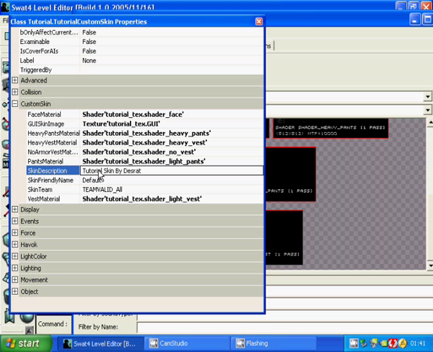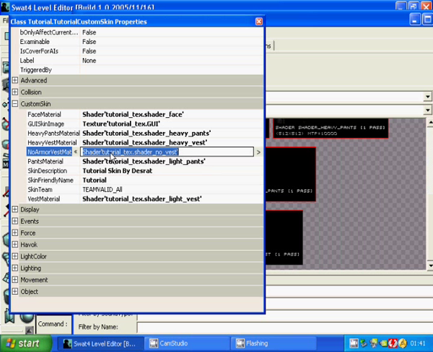So we'll just call this tutorial skin by Deseret. And the friendly name is the name of the skin that appears just below the GUI image next to the selection arrows. It's a very short name, you don't get very much space to put anything there, so we'll just call it tutorial. And there we have it. That is your texture set, your skin set up.